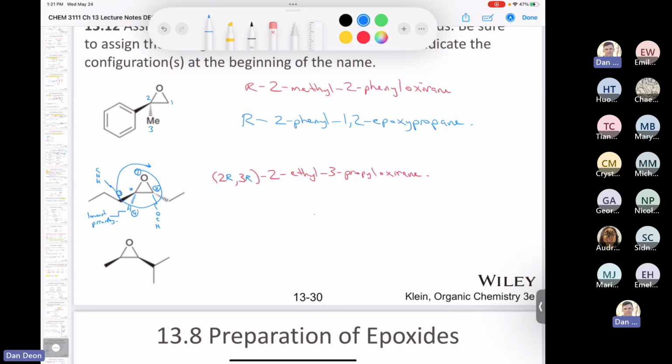So now all we have to do is name the compound as an epoxy compound. And so we've got to find the longest carbon chain that contains the epoxide group. And so we're going to number it. How are we going to number it? We're going to go like this. We're going to say 1, 2, 3, 4, 5, 6, 7. So it would be 3, 4 epoxy heptane.